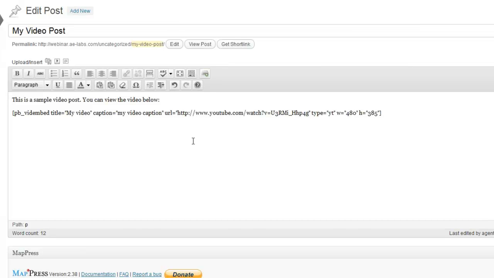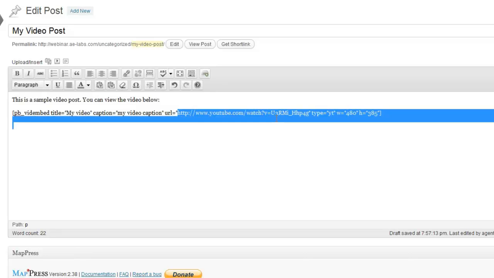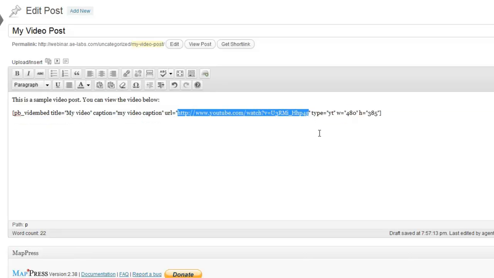And you'll see what VidEmbed has done is inserted what's called a shortcode. And you know that in WordPress, anything that has opening and closing brackets like this is a shortcode. And our VidEmbed shortcode has the title that we added to our video here. It has the caption that we added here. Has the URL we just pasted in, the long link here. Type equals YT, which means YouTube. And here's the width and height, the default width and the default height.